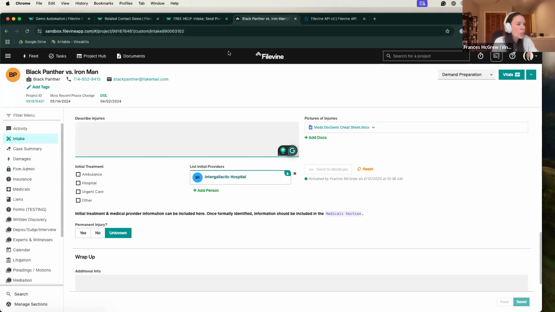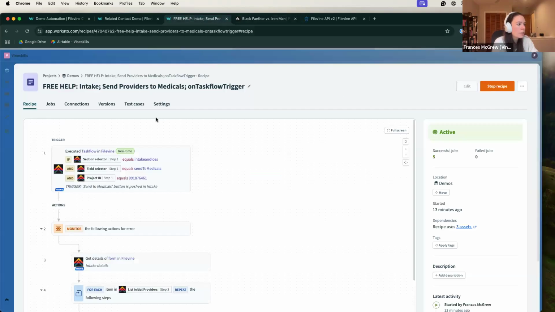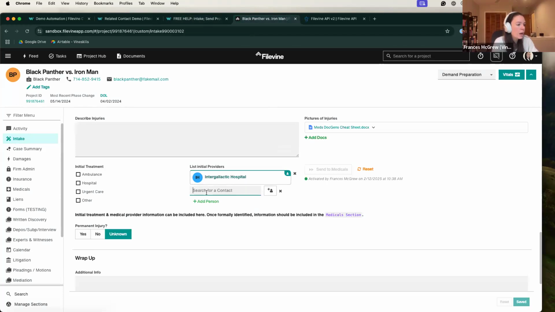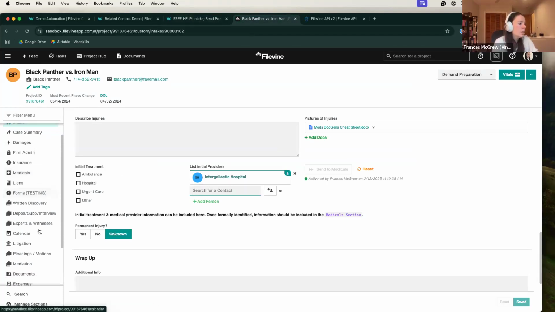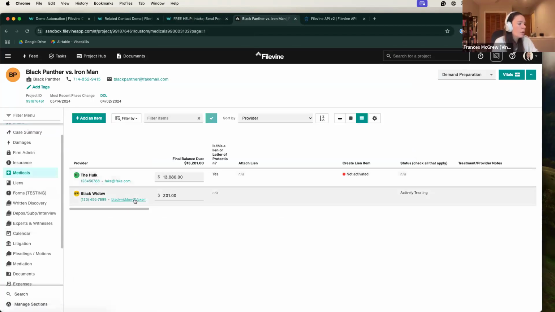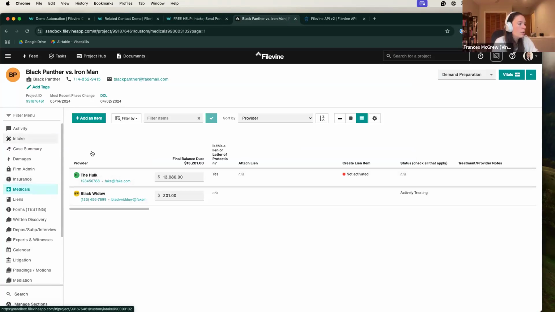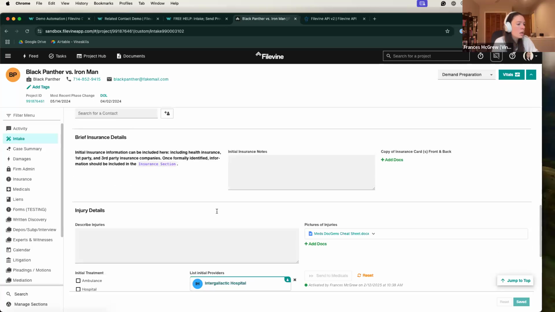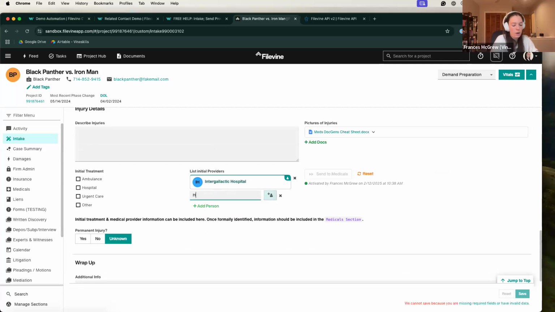So let's actually just see this work start to finish. Let me make sure it's on just so we can get an idea of what we're doing. Actually, before I do this, let's take a look at the medicals just so you can see what it looks like before. So I have two, I have the Hulk and Black Widow. Let me go to my intake. And I'm going to add one more.